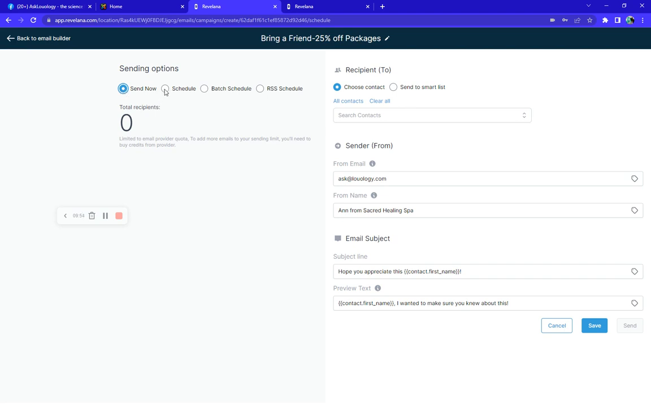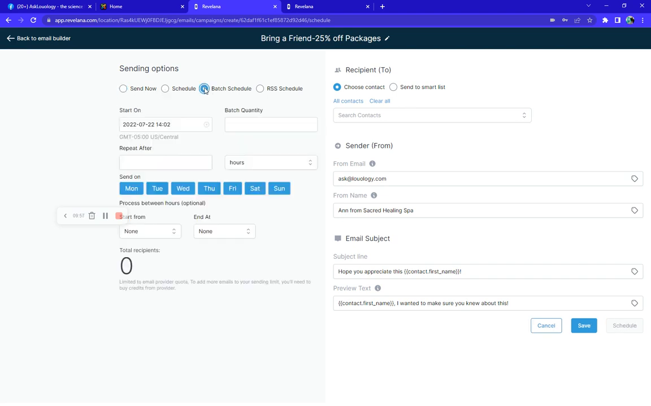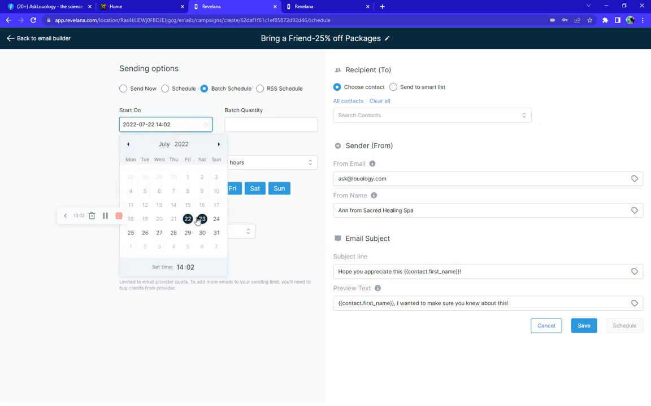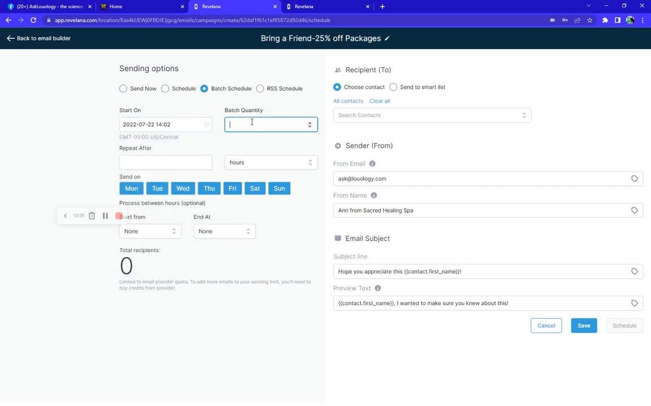So I always recommend batch scheduling, where if you've got a very big list, it's so obvious. You pick the dates and batch quantity, like maybe send 100 at a time. You want to stay safe, because if you're sending too many at a time, you can get your email banned. It can get marked as spam, but it can get banned. So I wouldn't send more than 100 at a time, and then you can choose, like, in 30 minutes or in 2 hours, send the next batch, right? So it'll keep going. And then you pick the date.